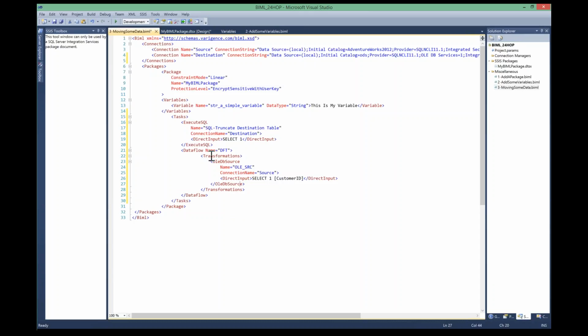Now we're ending our OLEDB source, and we want to move it to an OLEDB destination. So here's my OLEDB destination. The name equals OLE DST. The connection name that it's assigned to is equal to destination. And we're going to set the maximum insert commit size, just because I am a stickler and I do not like letting SSIS ever take on the assumption that it can choose that for me. I'm a bit of a control freak with SSIS with that.